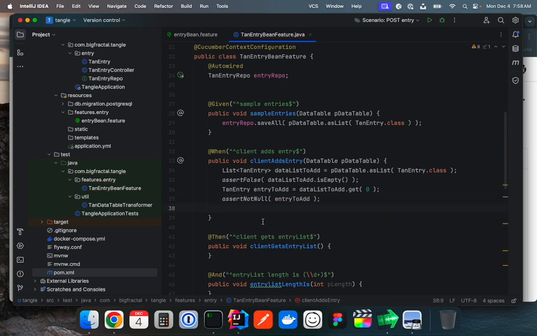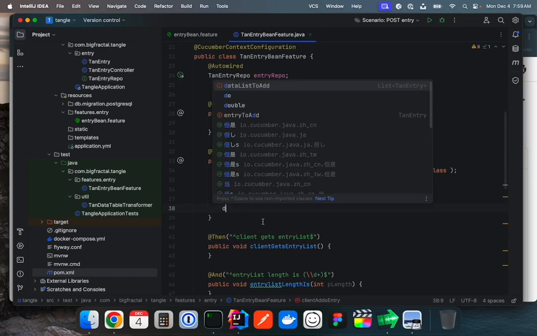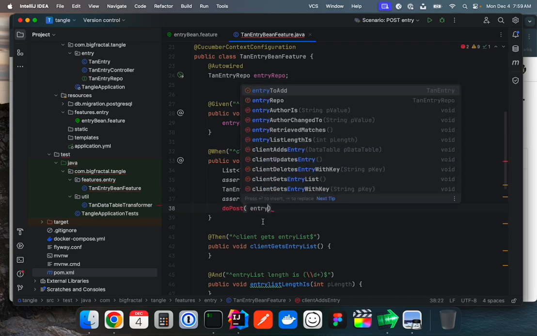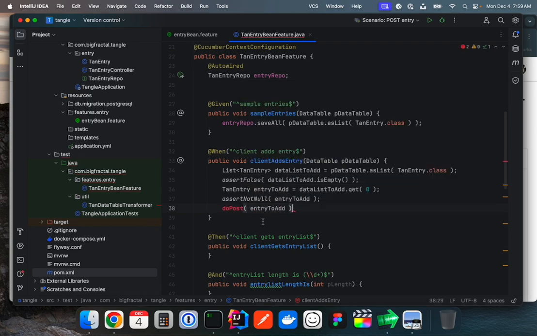Now I've got my Pojo for the test, and I need to actually do the thing that the test is about. And that means I want to do an API call. So this is our first API call in the tradition of what's called top-down design. I don't want to think about it, so I'm just going to make a method. And I'm going to call it doPost entry to add. Now the doPost call is going to have the assertions to make sure that it actually works. So I don't have to do anything more than this in this class.